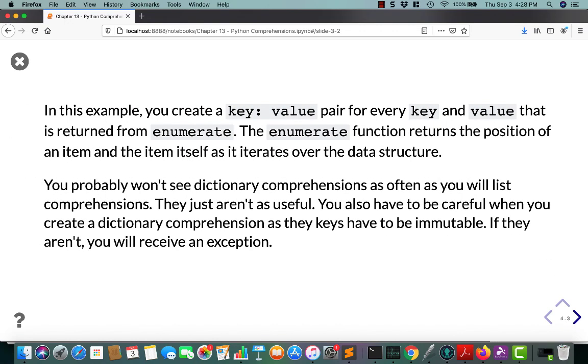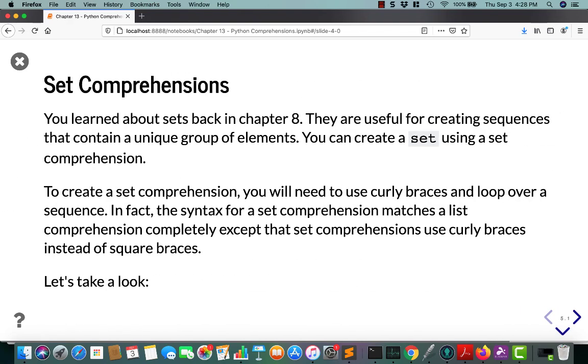Just so you know, immutable means you can't change the keys. The keys cannot be changeable. So you can't have a dictionary as the key of a dictionary, it just wouldn't work because it's mutable. And you can't have a list as a key in a dictionary. Anyway, let's move on to set comprehensions.